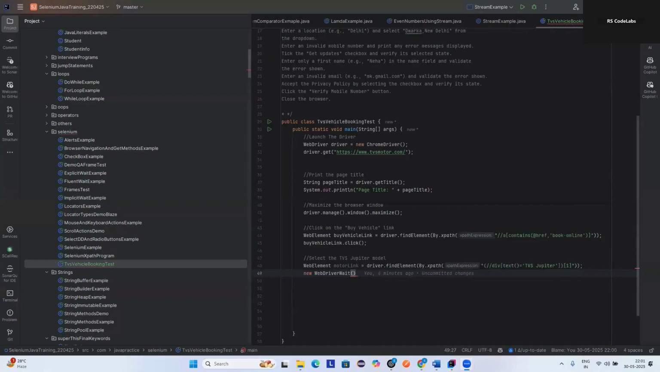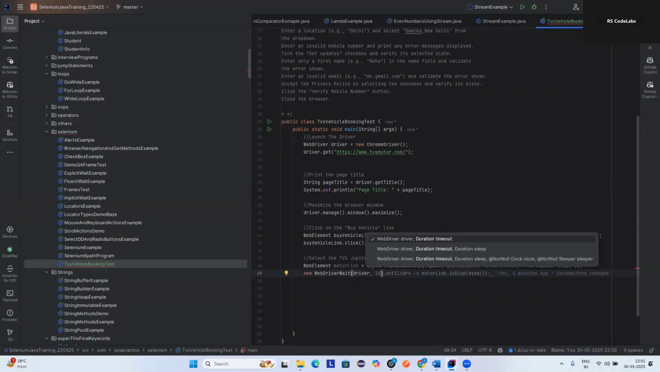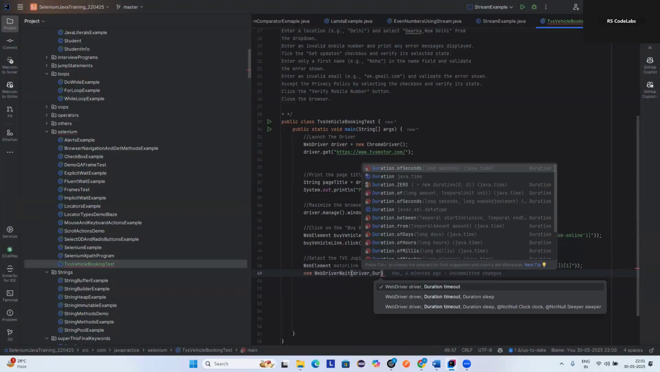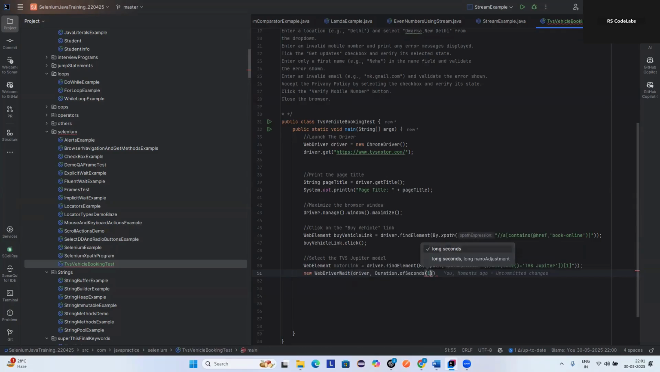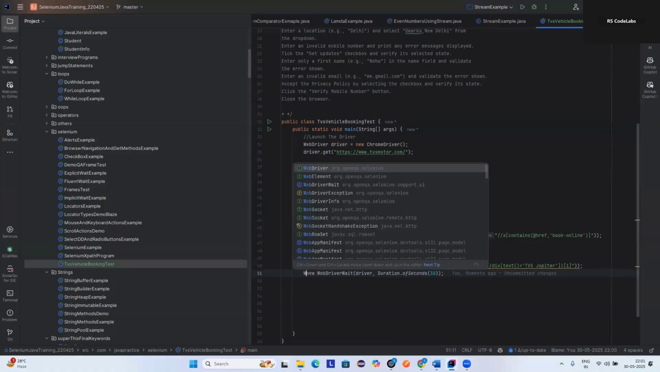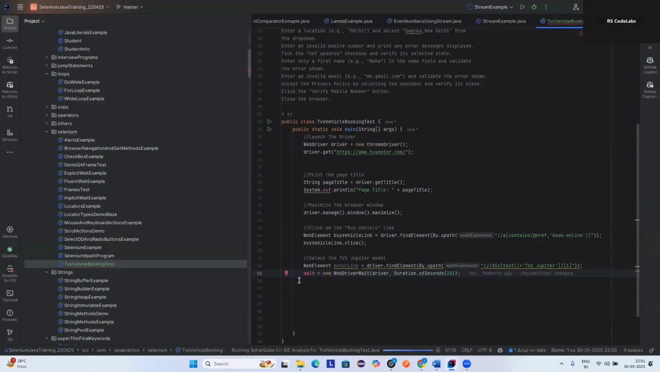Now, in order to have this one, I need to wait for some time, right? So I can provide driver comma wait. Wait is in the form of a duration, so you have to use the duration of seconds, whatever seconds I wanted. For example, I would like to wait for 30 seconds. Then you can give it this way. So this way you need to instantiate WebDriver wait with its constructor having two parameters. Now, because I need to use this WebDriver, I'm creating wait as a variable, and the type will be WebDriver wait.